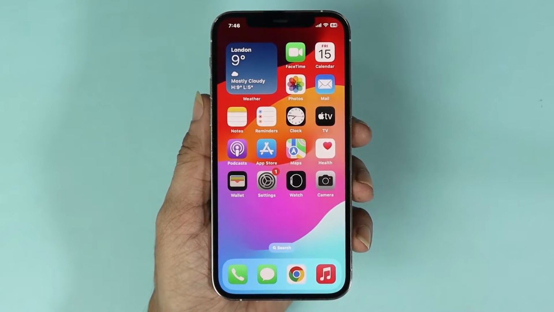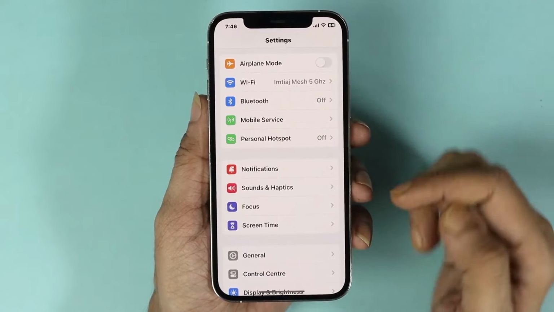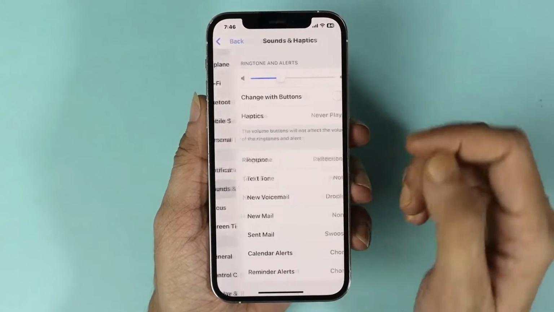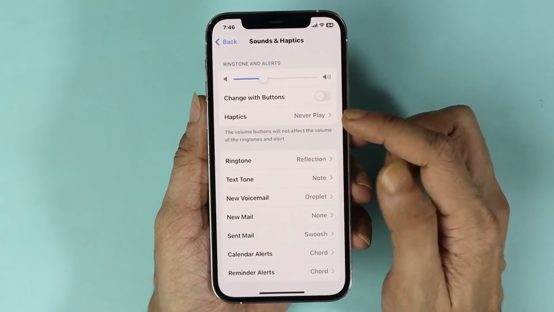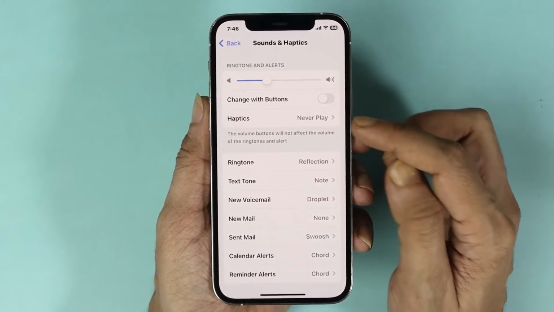In today's video I'm going to show you how to turn off vibrations in your iPhone. Now the first thing you have to do is go to the settings app. From here go to sounds and haptics. Now in here you can see haptics right under ringtone and alerts, and haptics also means vibrations.